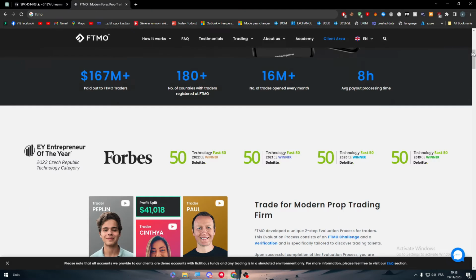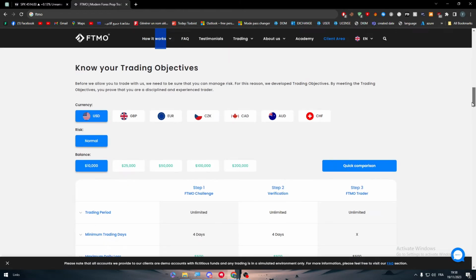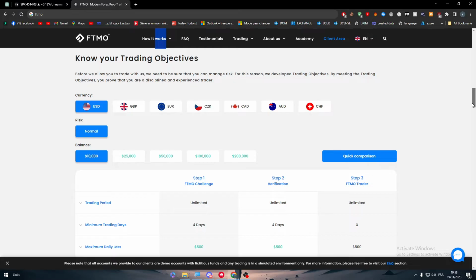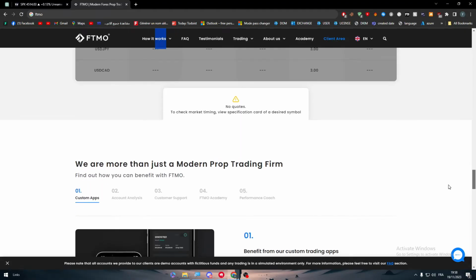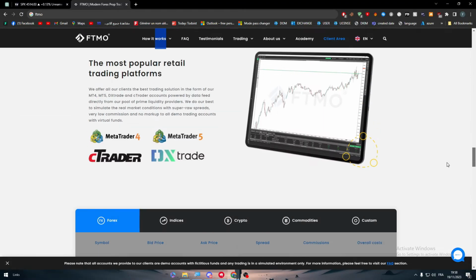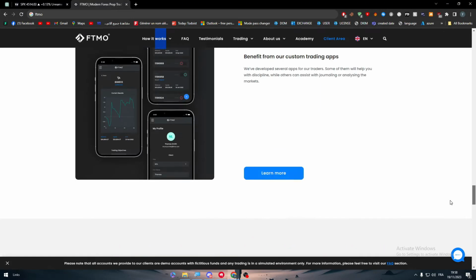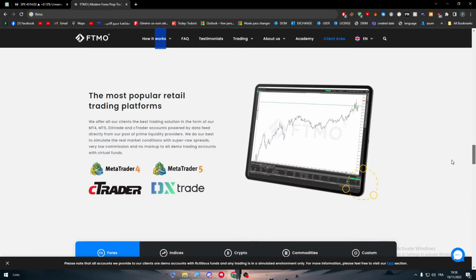Now, basically, what is FTMO? So here, as you can see, FTMO is basically a trading platform where you can trade, for example, USD, pound, euro, Czech, Canadian dollar, Australian dollar, and the other currencies as well. You can find a lot of currencies to trade. And this is only a platform for currencies, guys.